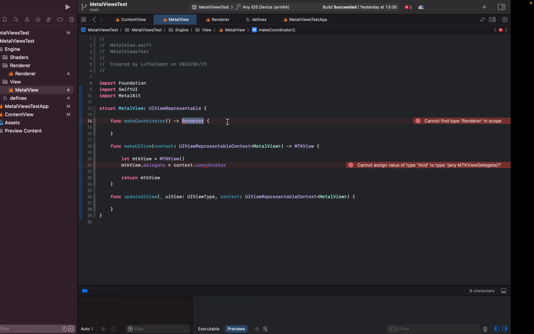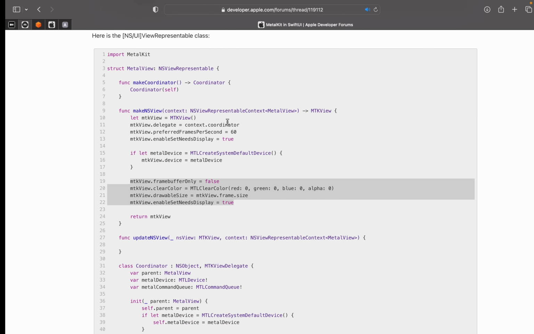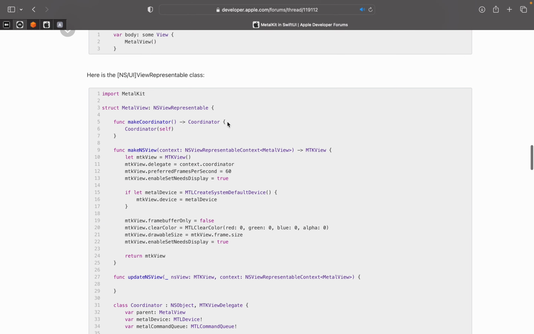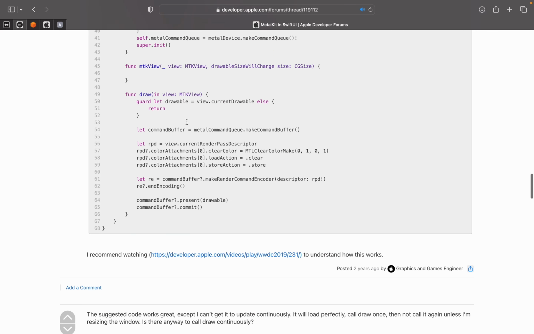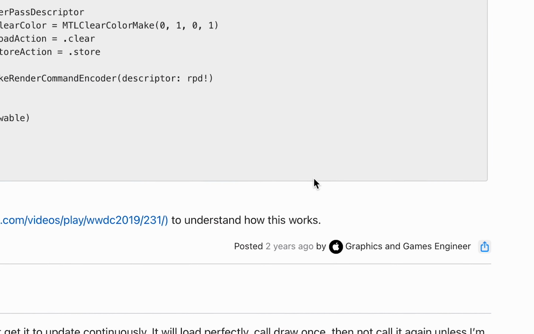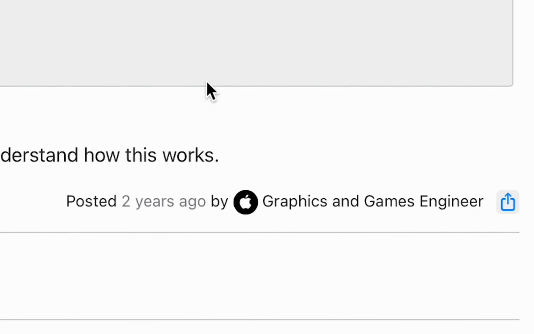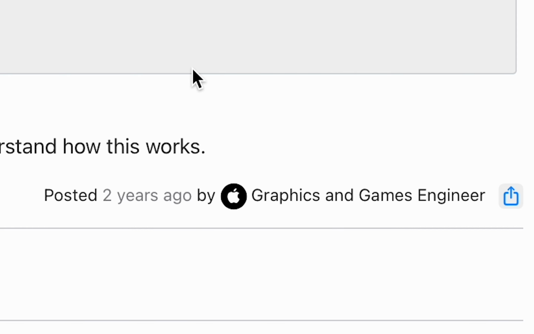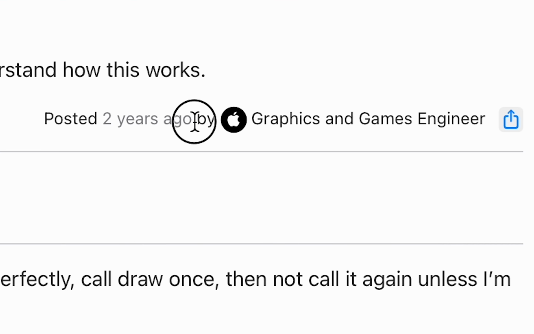All right, so in order for this to really work, I did some research online to figure out how to set up our coordinator, and I found this solution by an Apple graphics and games engineer. So it is official code from one of Apple's engineers, and this was like 2 years ago, so this shows how old these documentations are.